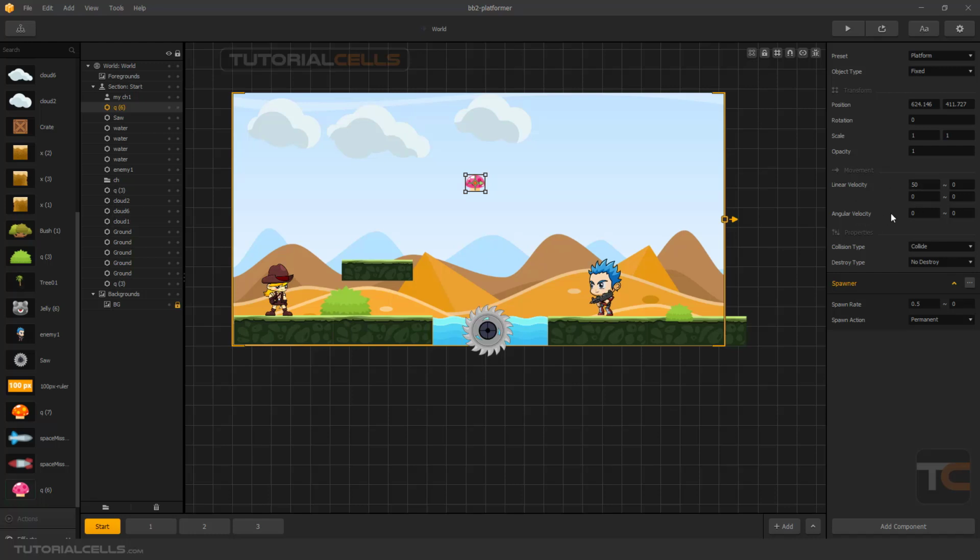Also, you can, for example, throw it 10, make it physics. As you can see, it's a platform, but I'm in physics. You can make an angular velocity and rotate when it spawns, as you can see.